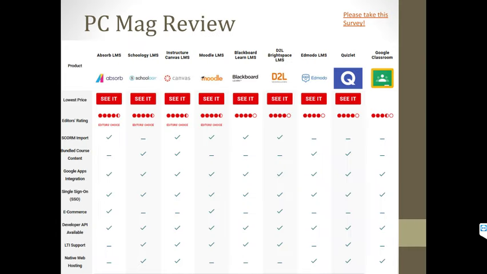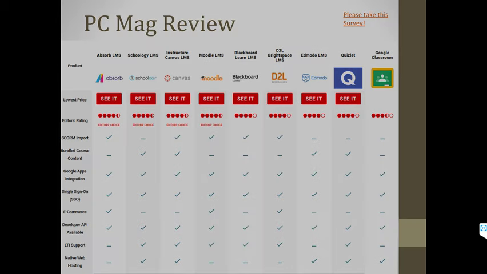Moodle is one of the top LMSs. There are 4 LMSs up here that are ranked top by PC Magazine. They're Absorb, Schoology, Canvas, and Moodle, and Moodle is the only one up there that is no cost. It was developed by a Blackboard engineer who left Blackboard and started Moodle as a separate open source project years ago. I'm not even sure when Martin started that project.